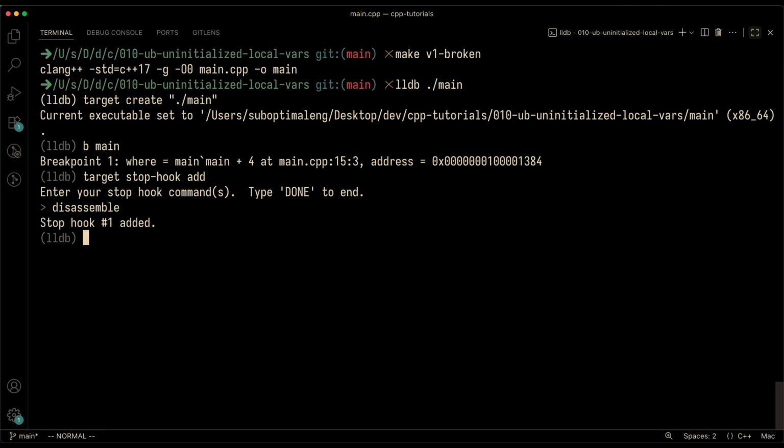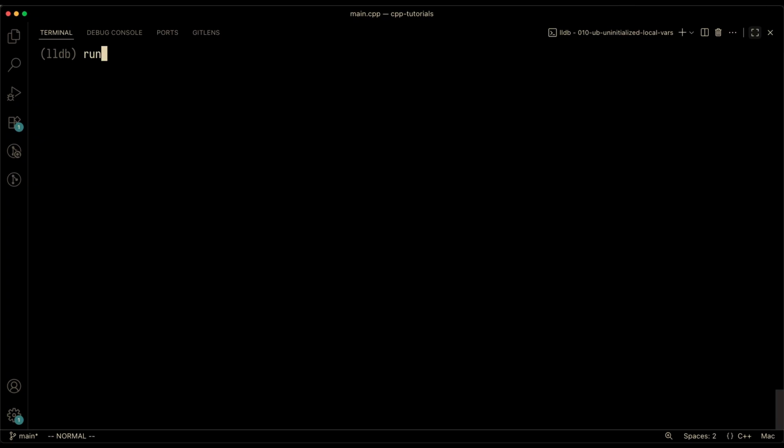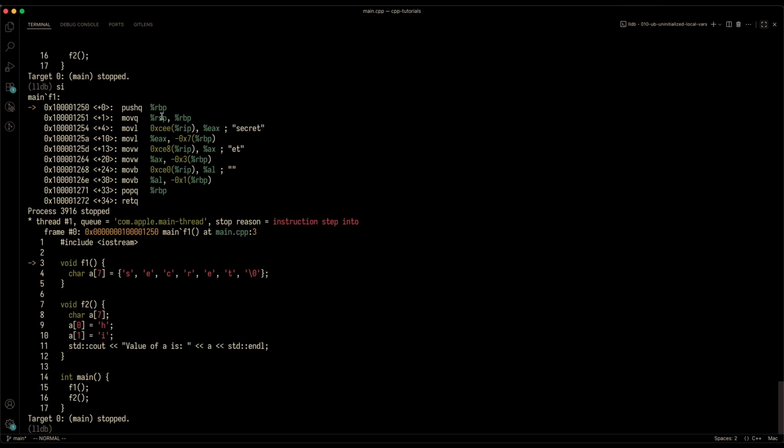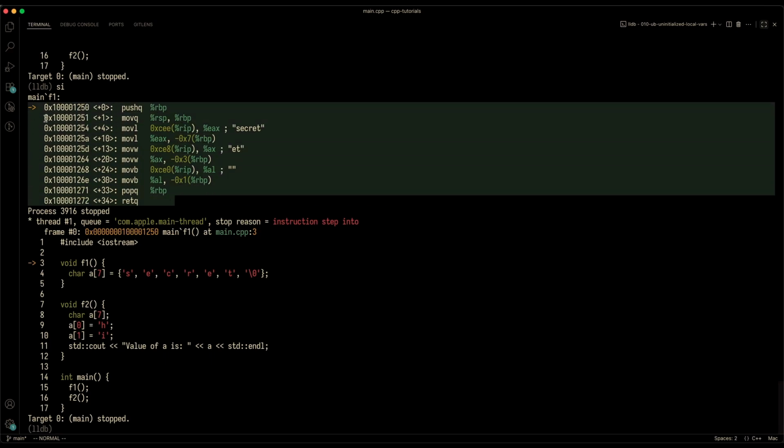I'm going to press done, and now I'm going to press run, and so here we're going to see that the debugger has paused right before calling the f1 function. In the assembly, it's performing a call operation, so let's step into that with si. I'm going to zoom out a little bit. Now, the next thing to look into is what is happening line by line in this assembly.